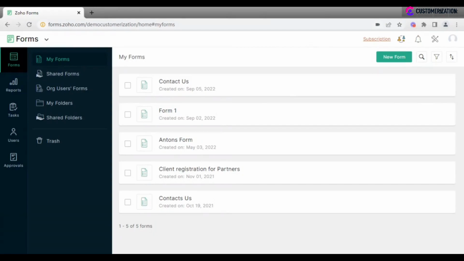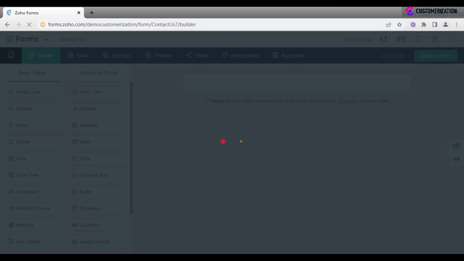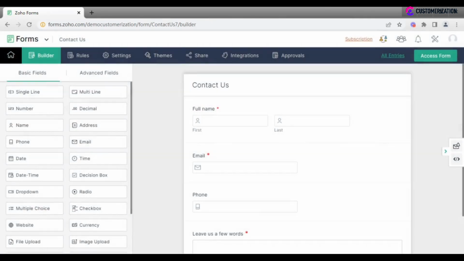Let's say you want to make some changes to a form that already exists. Place the cursor over a form you want to work with and click on Edit icon. You will see a Builder page. If you want to delete any field that you don't need anymore, click on Delete icon on the right.